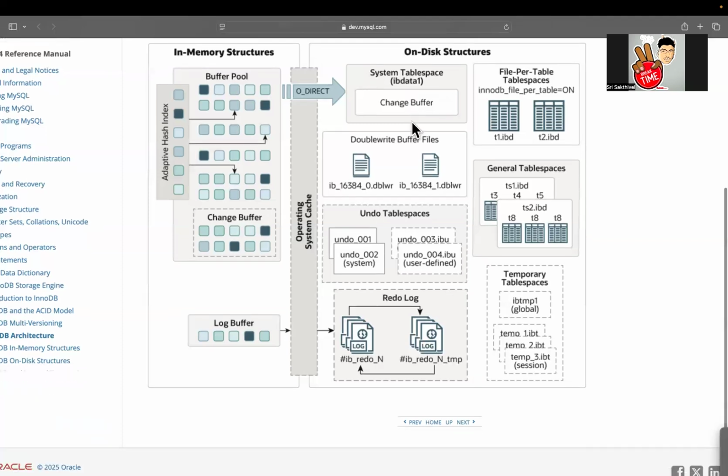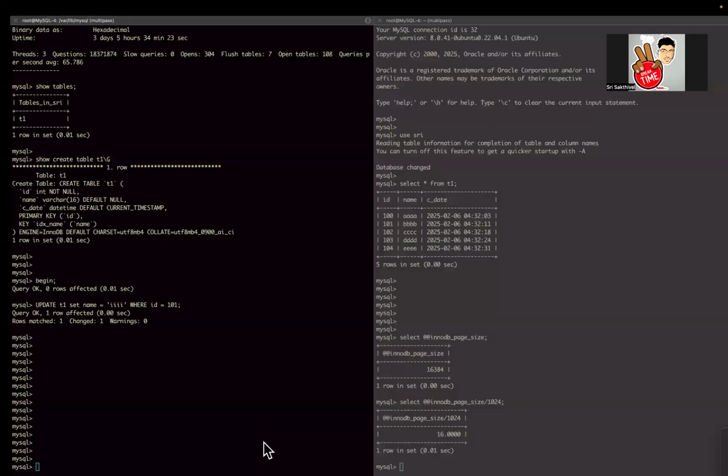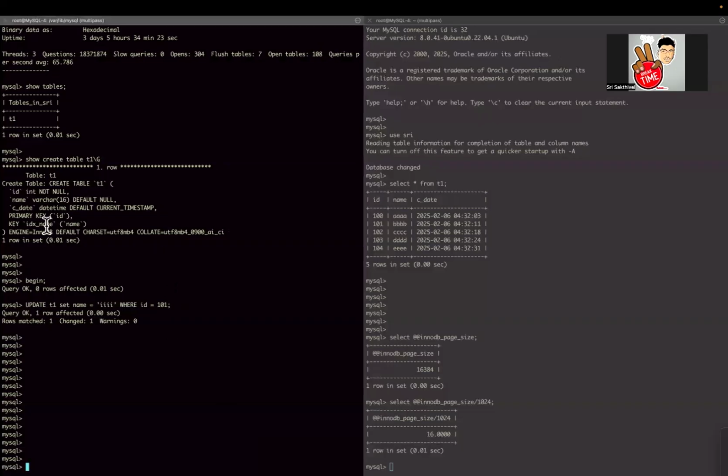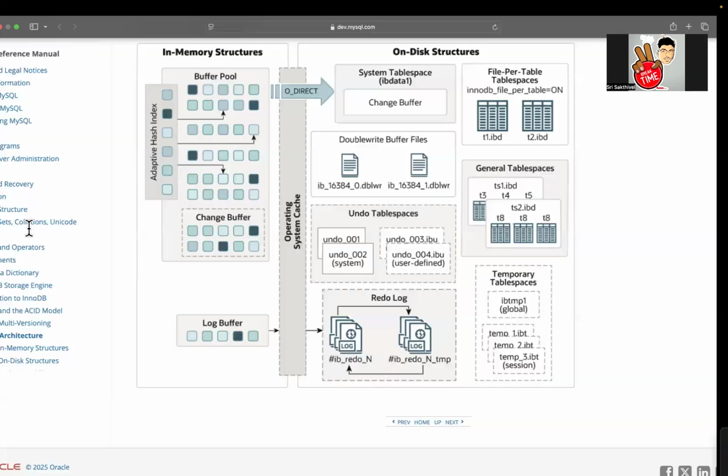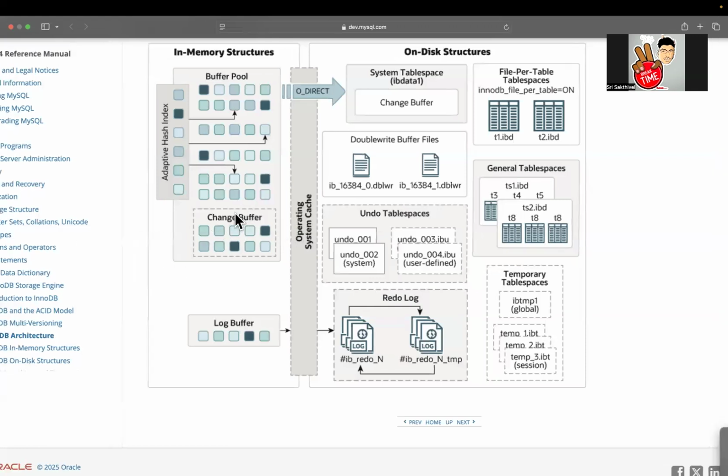Okay, and now we have done the update statement, and the changes are tracked in the undo logs. I am updating the name column, which also has the secondary index, right? Secondary index, that is the key column. Those changes are held, I mean, changes are cached in the change buffer.